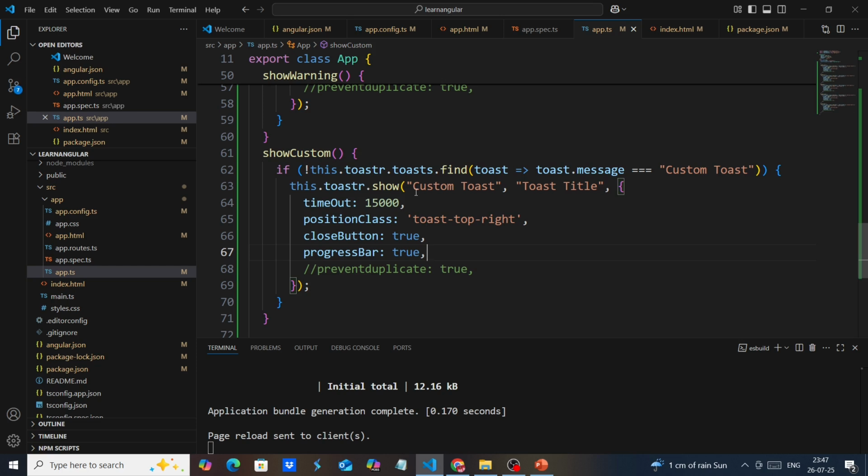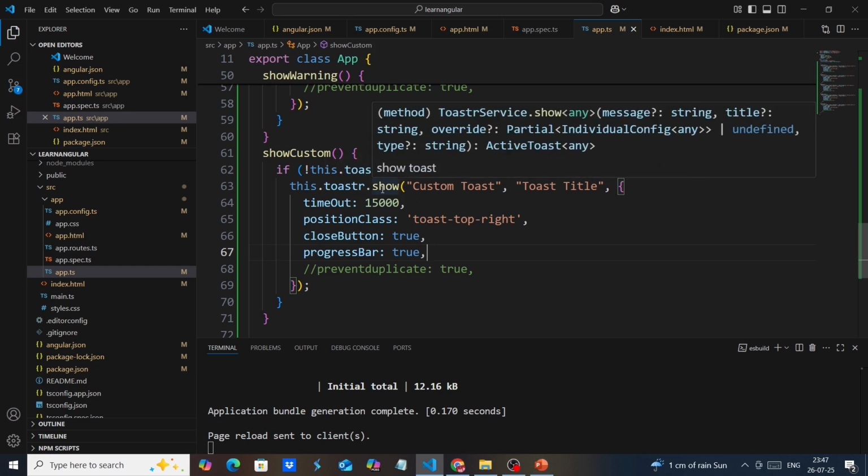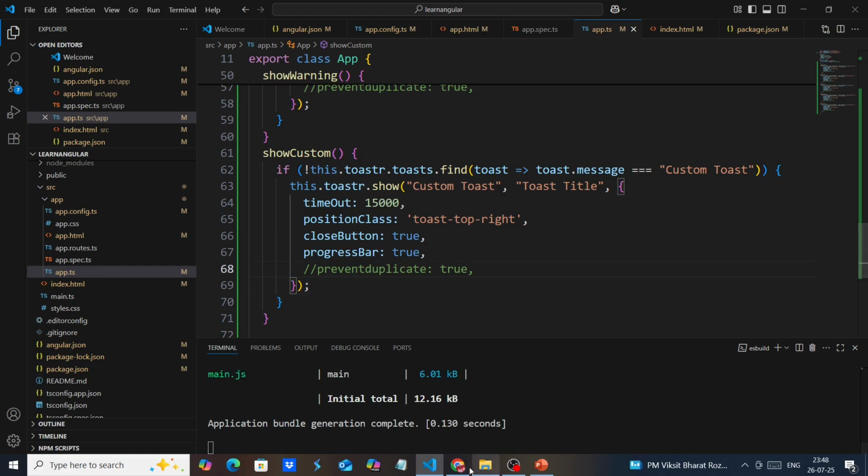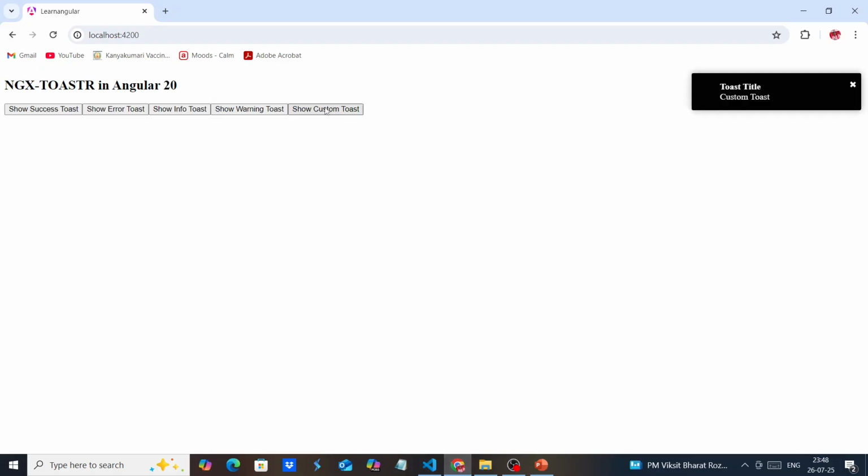So if you look at it here, instead of using success or info or warning and error, we have to use the show function. And we just provided some text. So now if I click this custom one, we got the same alert, but it is in the black color.